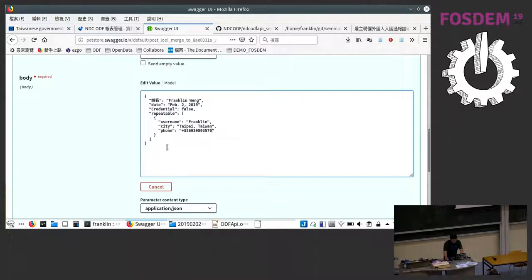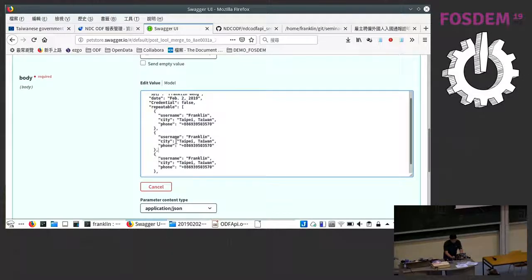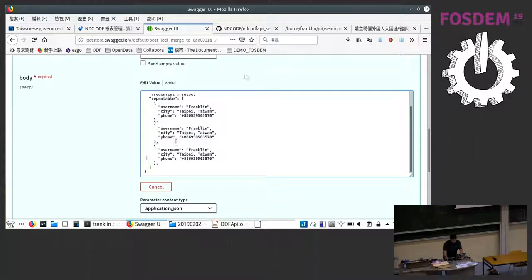And then we can have repeatable data, right? Here is the repeatable part. So we can copy that and generate the second and the third. Okay, we say ODF rocks. Okay, it's in Brussels.